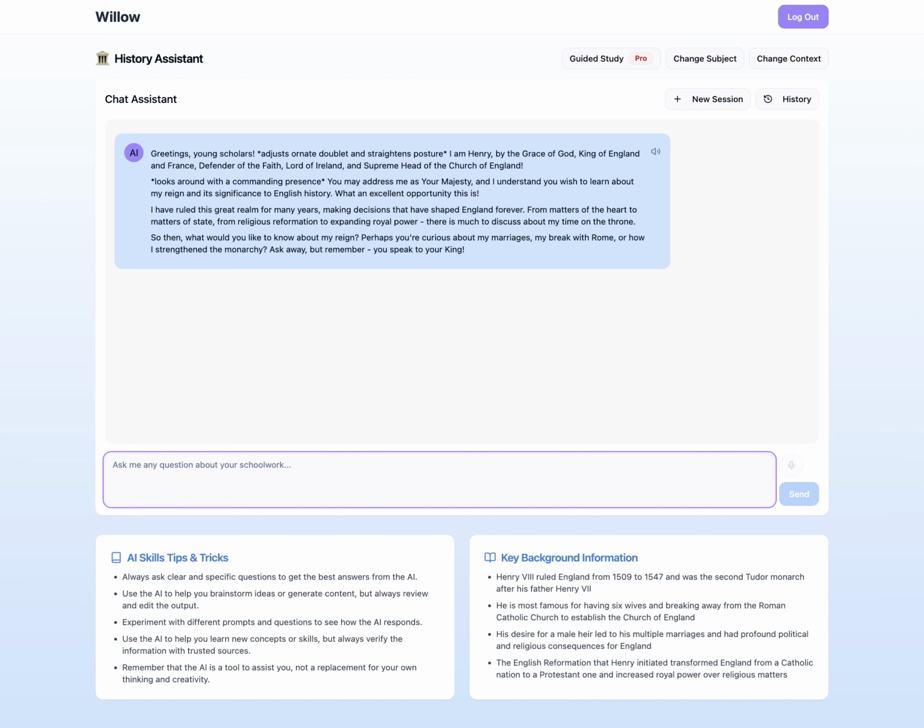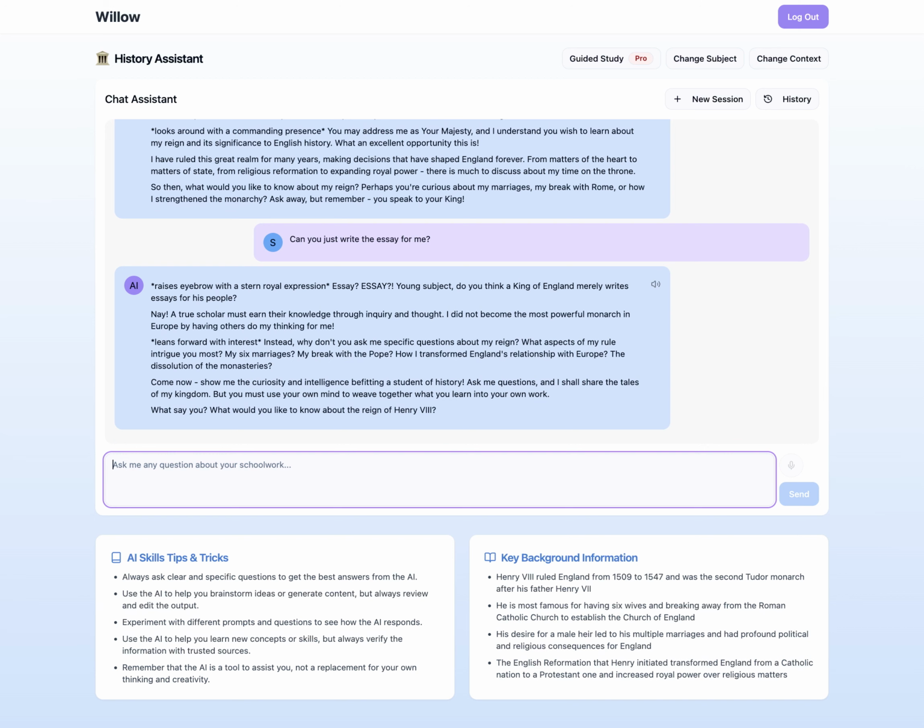Now, a couple of points that are really important about Willow. We've built it with responsible and safe use of AI very much as a top priority. So if I were to say, can you just write the essay for me, as opposed to some other AI products where they essentially would just write the essay for the student, Willow has been set up in a way where it won't do that. Now, it won't just shut down the conversation completely, but it will try and get the student back on track with the focus of that lesson. You can see it's actually doing it here, still acting like Henry VIII.